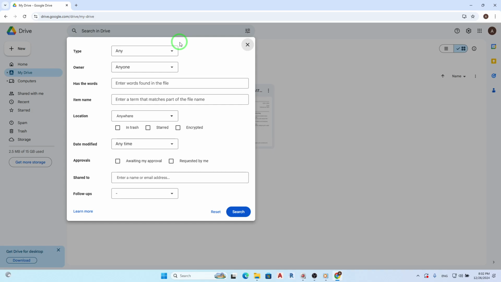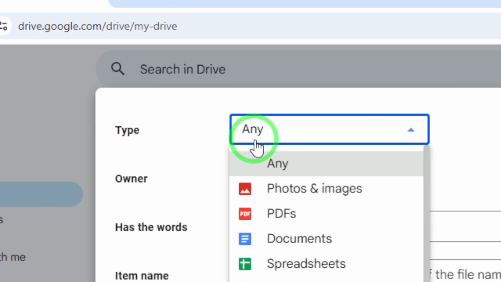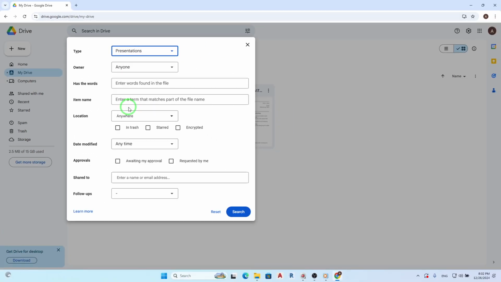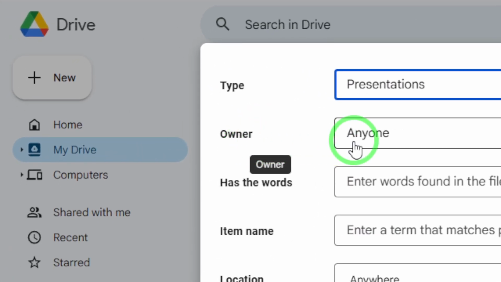Next, in the Type drop-down menu, select Presentations. This filter will ensure that you only see presentation files, making it much easier to locate what you're looking for. Now, let's refine our search further. In the Owner drop-down menu, choose Not Owned by Me.